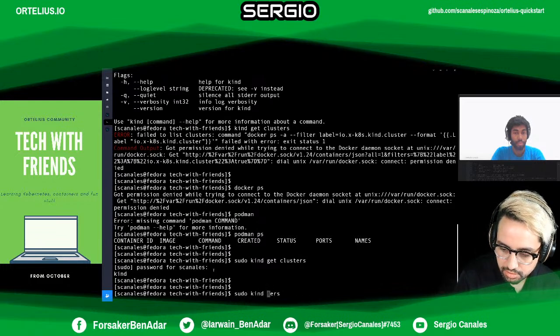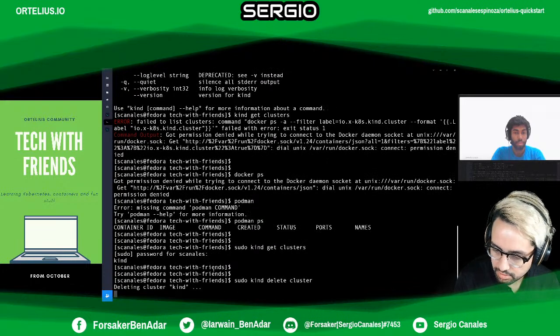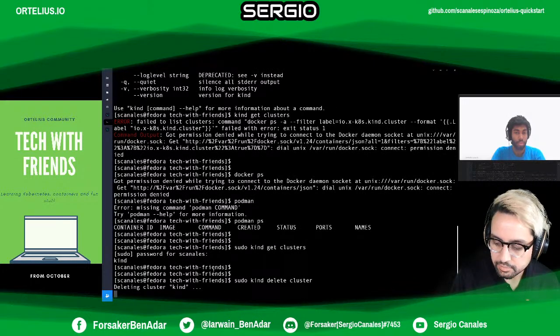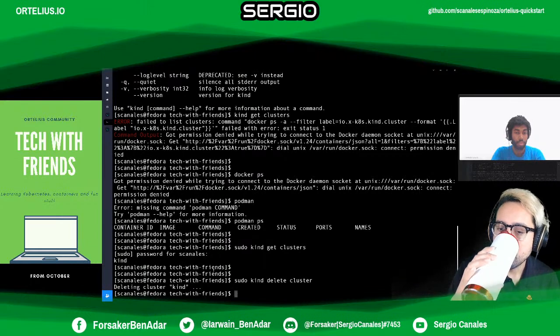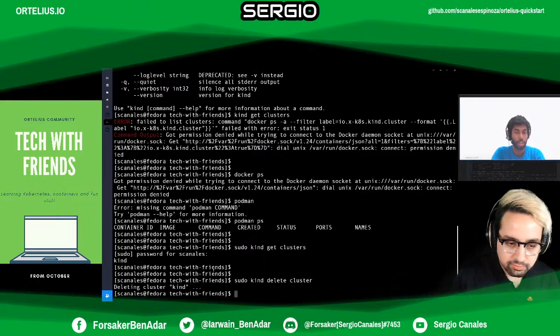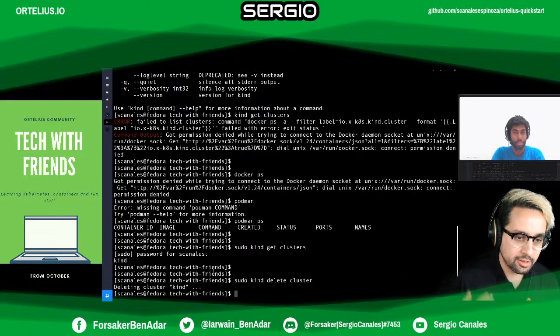Kind delete cluster. And that is the same cluster we made yesterday. We are going to create a new one that is pretty much the same as the one we were using yesterday. The only difference is that it's going to be connected to a local registry. That's the only difference, okay?